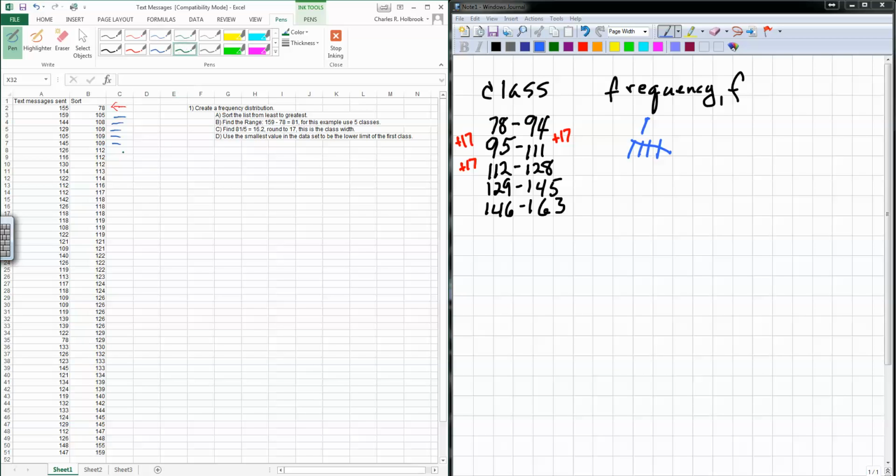So we'll look at this. We got 1, 2, 3, 4, 5, 6, 7, 8, 9, 10, 11, 12, 13, 14, 15, 16, 17, 18, 19, 20, 21, 22, 23, 24, 25, 26. So there's 26 in that one. So let's go ahead and write that out. 5, 10, 15, 20, 25, 26.